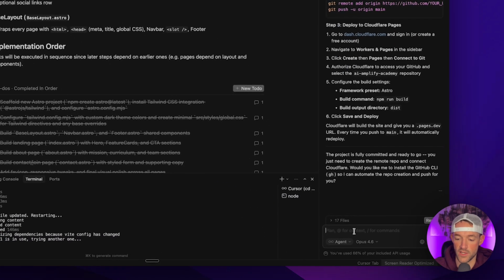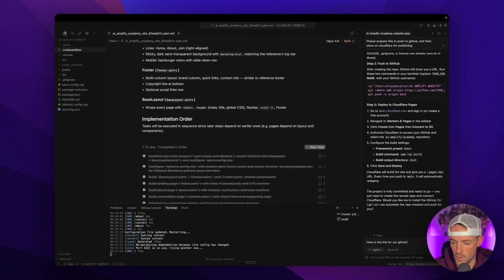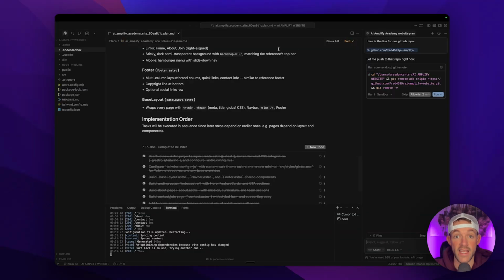Cursor, and we're going to post the link. Here is the link for our GitHub repo. And just like that, we're going to paste that link. We're going to send that to Cursor. And now it should push all of these folders over here into GitHub. And in a second, I'll show you how you know whether or not that worked out and is successful.